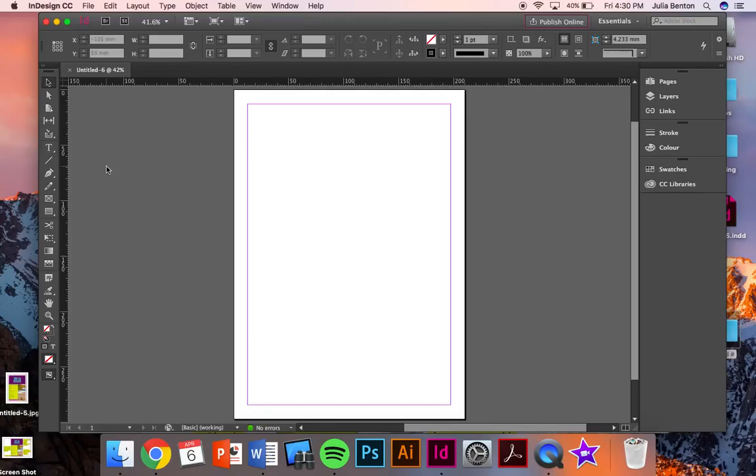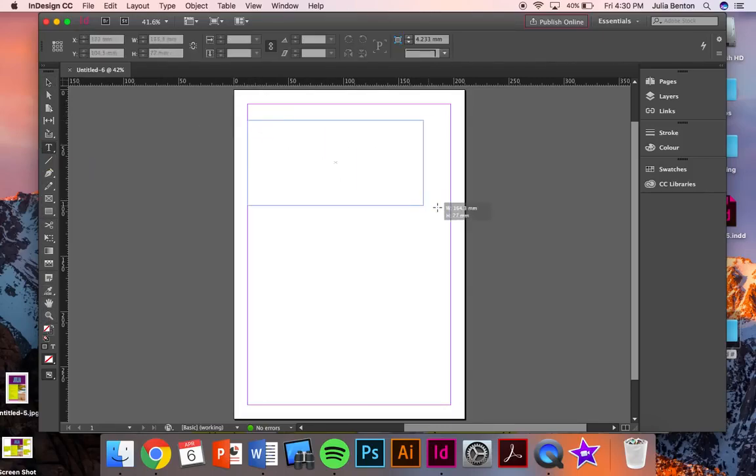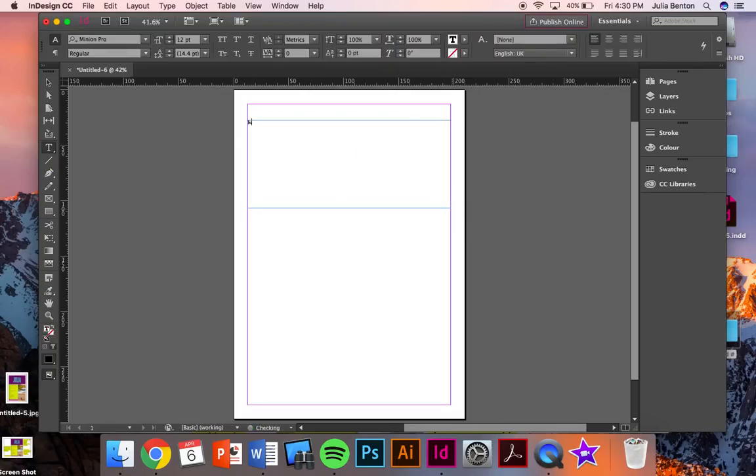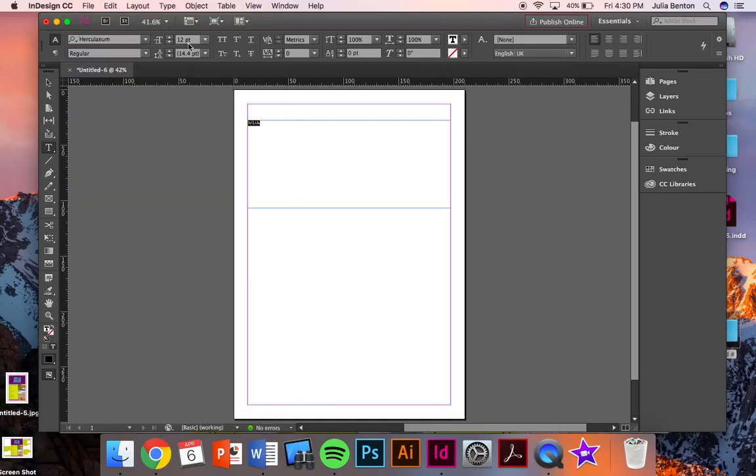We're going to start by looking at the Tools panel and clicking on the T type tool. Create a text box and write your name. Select your name. Choose any interesting font that you like and change the size.